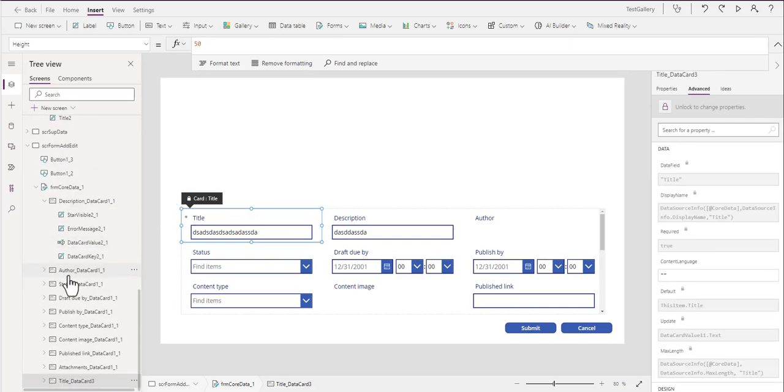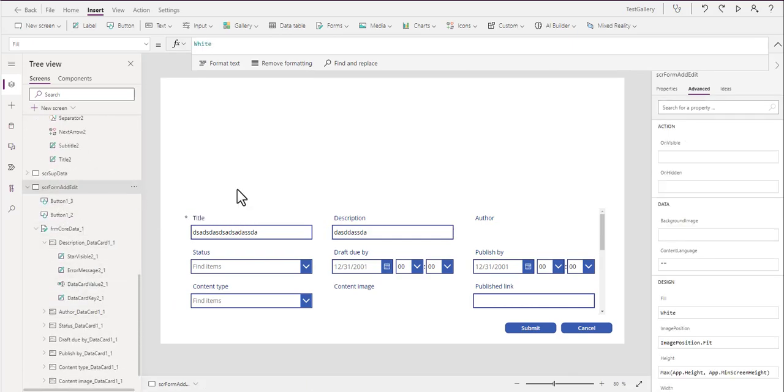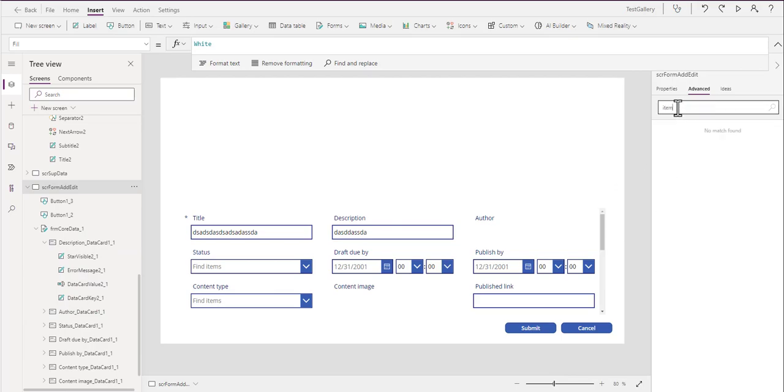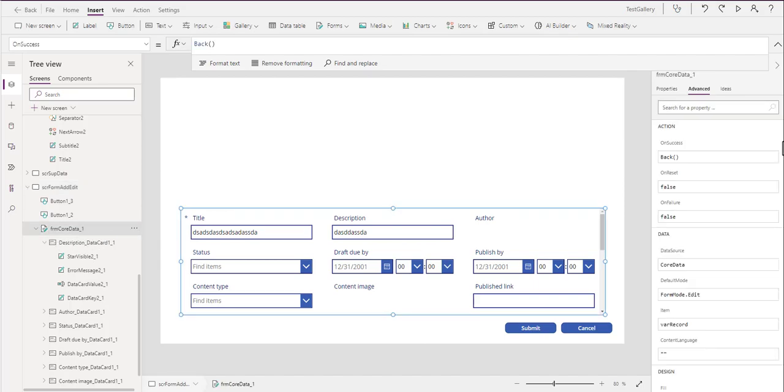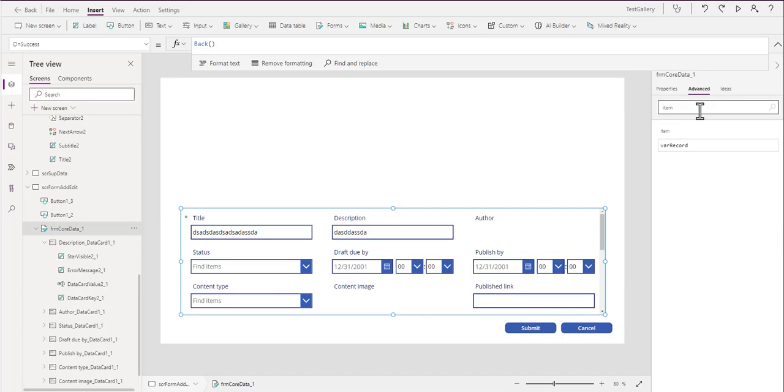So in your head, what is the item supposed to be set to? Has to be set... whoops, you got to select the form first of all. It has to be set to varRecord. So make sure you set it to the variable record, because that's what we're going to use in this kind of flexibility, this fluidness.